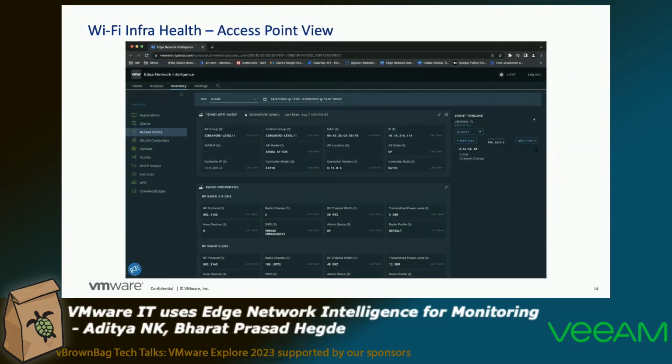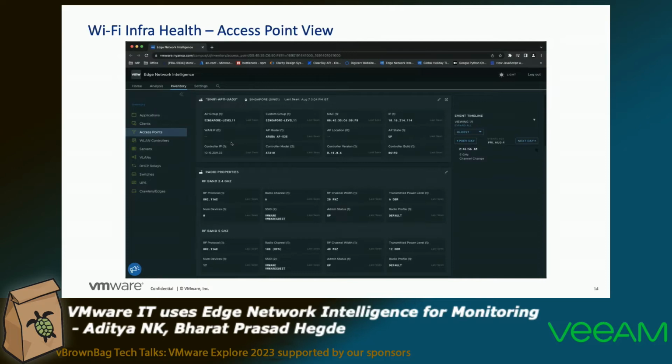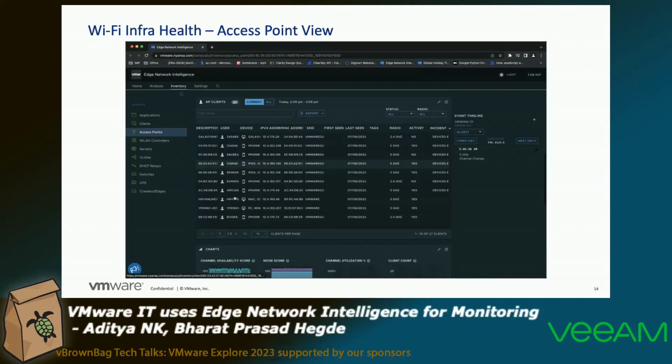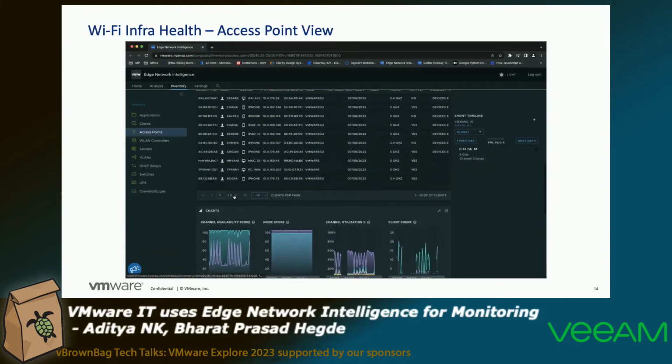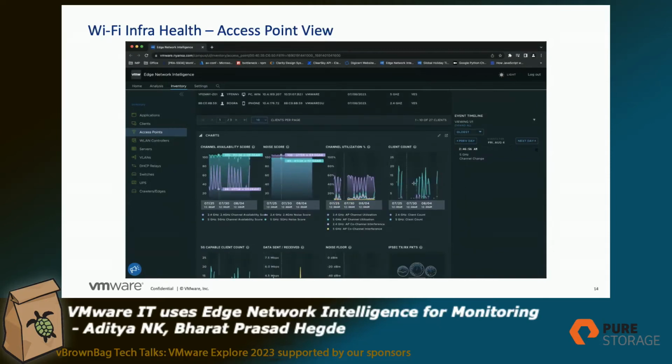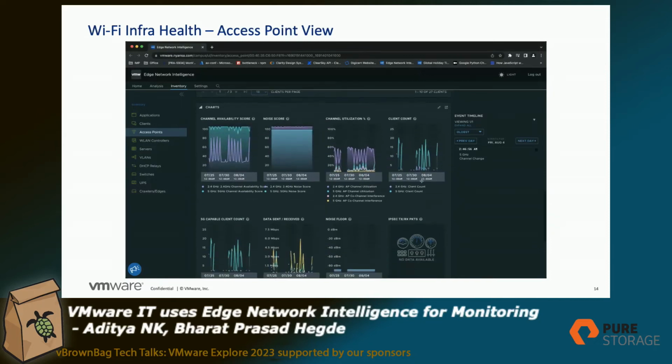This is the access point view where you can select any of the access points, and these are the details you will be able to see on this page: access point group, access point MAC address, IP address, and radio properties. And also, you'll be able to see the clients who are connected on the access points, their device model numbers, and which band they are connected on. And this shows the charts with the access point details like channel utilization, again the Wi-Fi metrics, and client count.